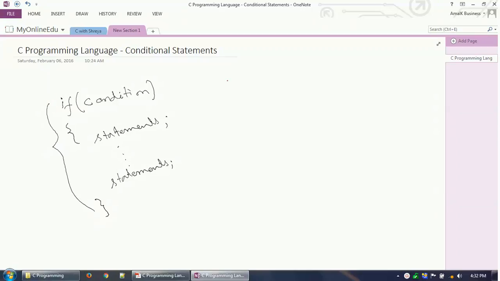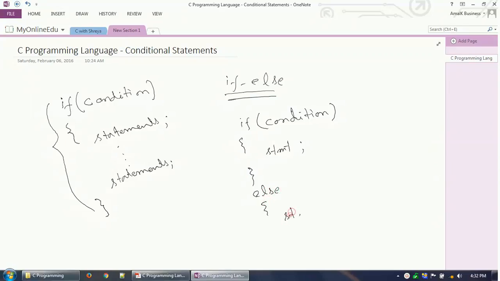Similarly, we have another form, which is the if else. The syntax of this is if, our condition, if it is true, then the statements, else, the else statements. What this means is, if the condition is evaluated to true, it will go inside this if block. Otherwise, it will come here. This is the otherwise part, which means when the condition is not true.